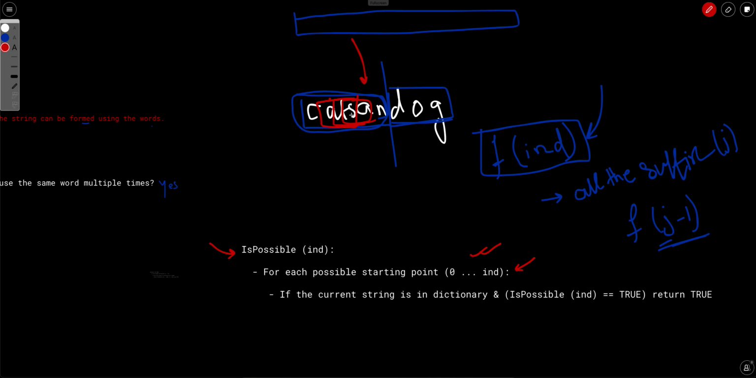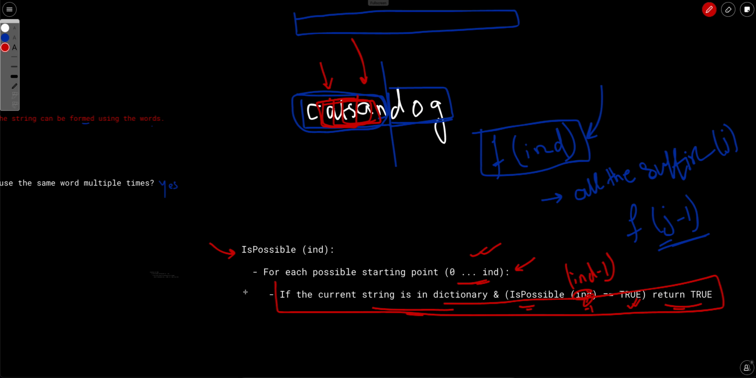Now the current string is from starting position to index. So let's say the starting position is here, so the current string is atsa in our case. So we check if this is present in the dictionary or not. If it is present in the dictionary, then we will check whether it is possible for index minus 1. So this is not index, it should be index minus 1. So if the remaining string can be formed, if it is true, we will return true. Otherwise we will continue until we exhaust every possible suffix. If for none of the suffixes this condition is satisfied, then we will just return false from this entire function. So hope the approach is clear.